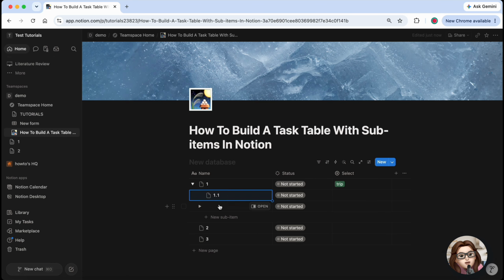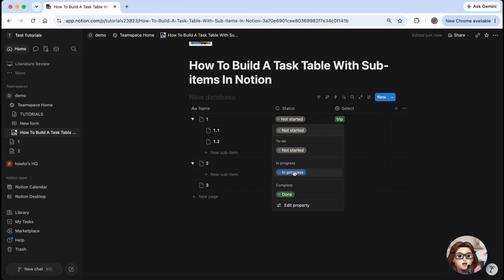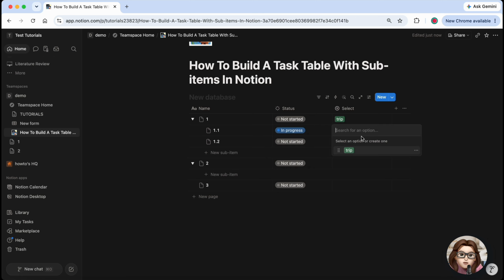For example, a task called Launch Website could include sub-items like Design Homepage, Write Content, and Test Pages. You can assign due dates, statuses, and other properties to each sub-item just like you do with your main tasks. Expand or collapse parent tasks whenever you want to keep your table organized.